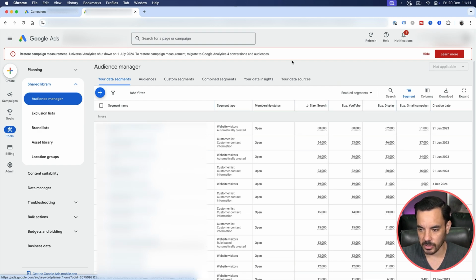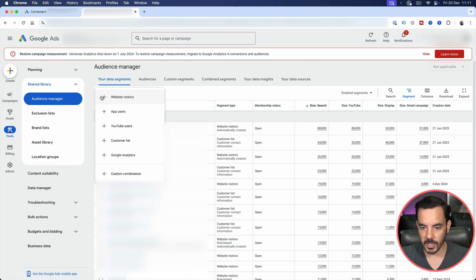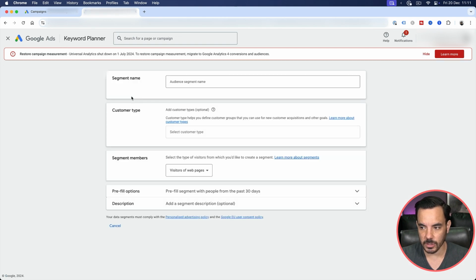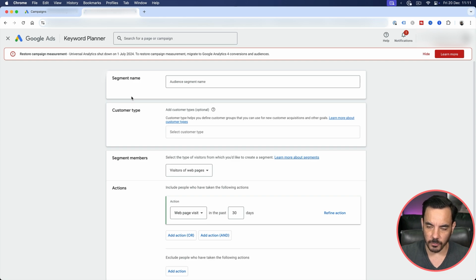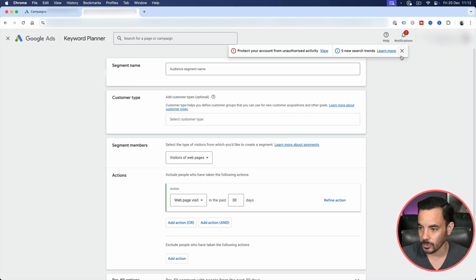So you can see we've got a bunch of audiences already in here, but what you want to do is create a new website visitors audience. Now, if you've never done this before, you might see some audiences pre-populated in your account. It might say cart abandoners and homepage viewers or all visitors. That's often pre-populated, and which ones are in there depends on whether you've connected to Google Analytics 4 or not.